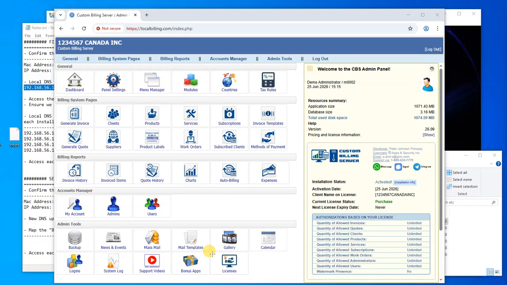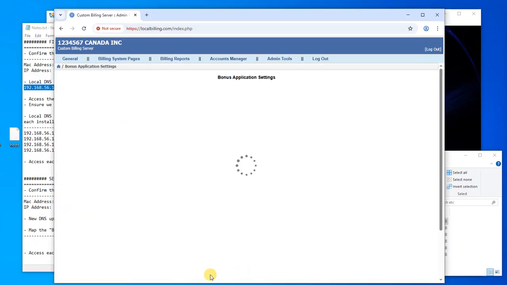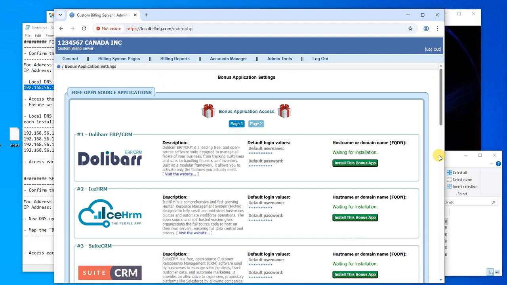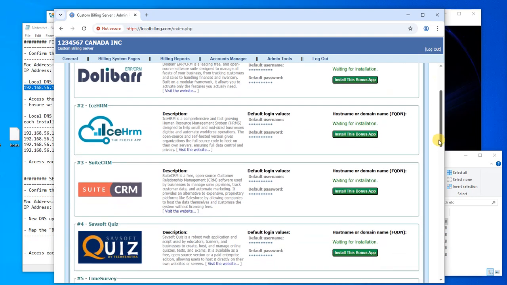Then, we will go to the bonus apps page. Note that the custom billing server includes a bunch of select useful, free, and open source business applications offered as a bonus. This server is primarily intended for local and internal business use. These bonus applications can be installed with a single click, and will host your business data locally and securely.